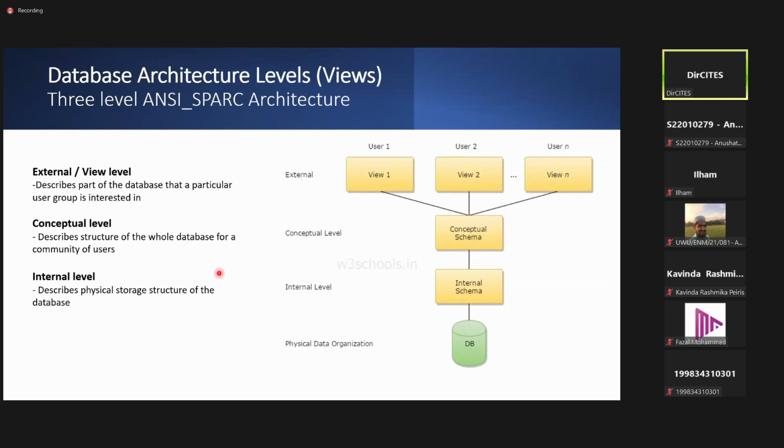So there are mainly 3 levels. The external or view level, which is the user level, right? Users see this external level of a database. They have different views. Different users get different views of the database. The conceptual level describes the structure of the whole database. There's a conceptual schema, we call it. And there's the internal level, which describes the physical storage structure of a database.